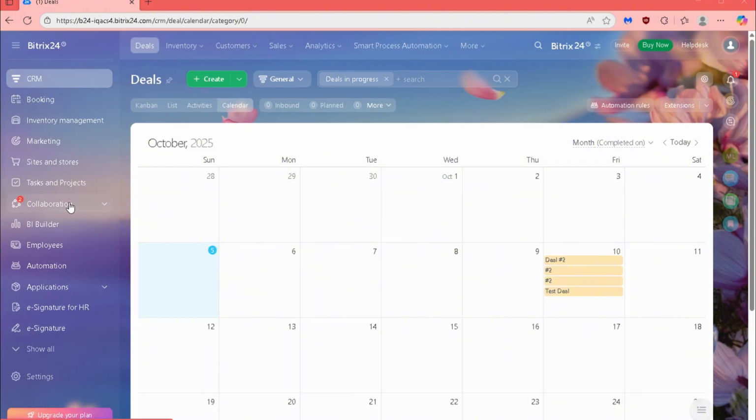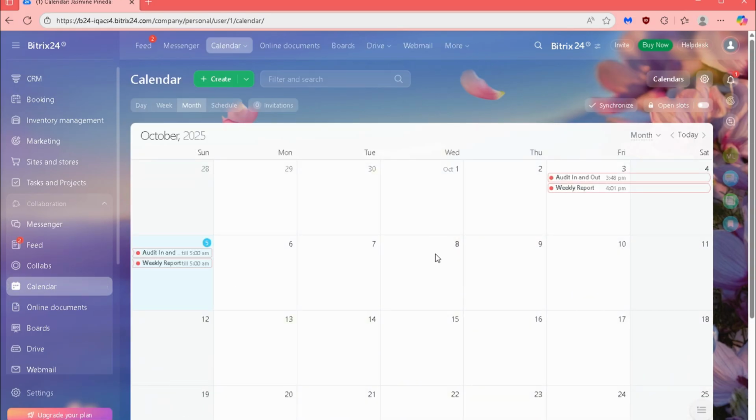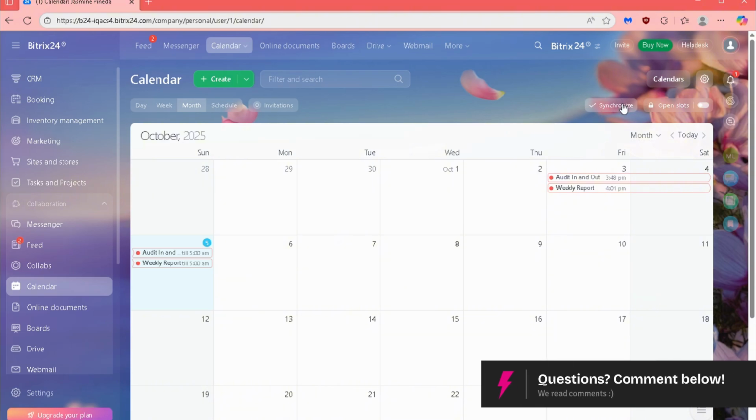On the left side of your screen, find in the menu the Collaborations button. A drop-down menu will then show. Click on Calendar. You will be redirected to your calendar board. On the top right of the calendar, click on the Synchronize button.